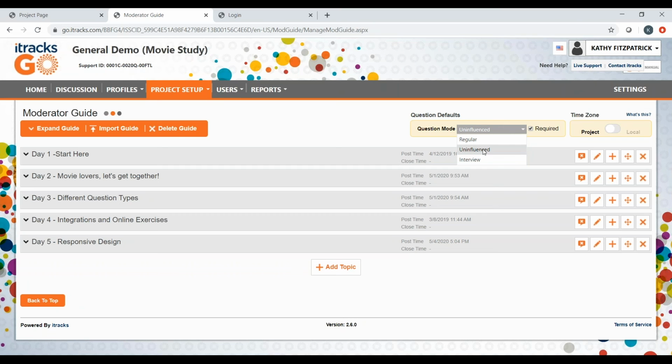That's regular mode. More importantly, and most frequently, researchers use uninfluenced mode. In the uninfluenced mode, participants come in, they'll see the question or the activity request, they will post their reply. When they post their reply, they will then see everyone else's responses to the same question. So they're not influenced by what other people had to say. It's an important thing to remember.